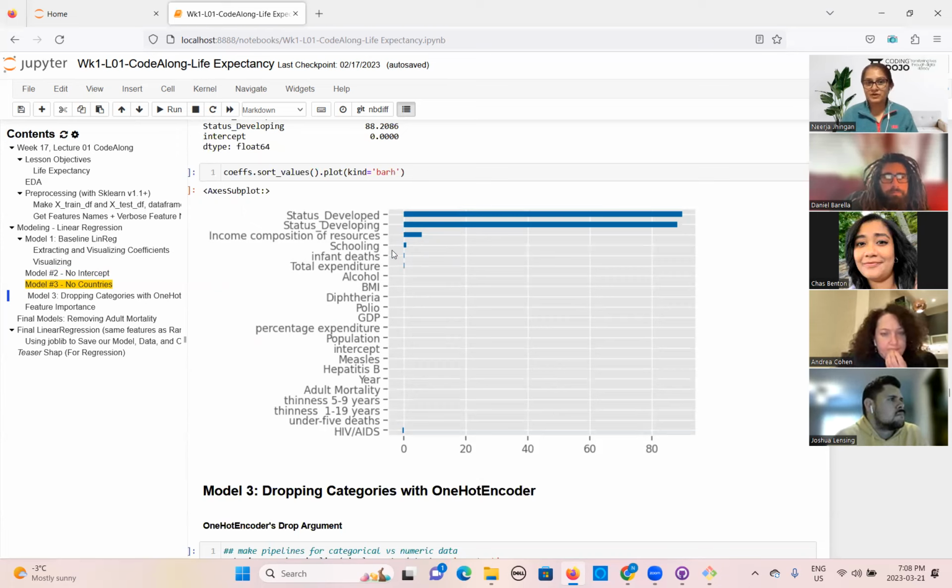Right? So we got status developed, status developing, and income composition of resources as well, schooling, infant deaths. It is like saying if infant deaths are increasing, life expectancy is also showing a positive relation, right? But it doesn't make sense here. With this feature, we can dive deeper separately into how it is making a contribution. It is very awkward to see that if this is increasing, the life expectancy rate is increasing.